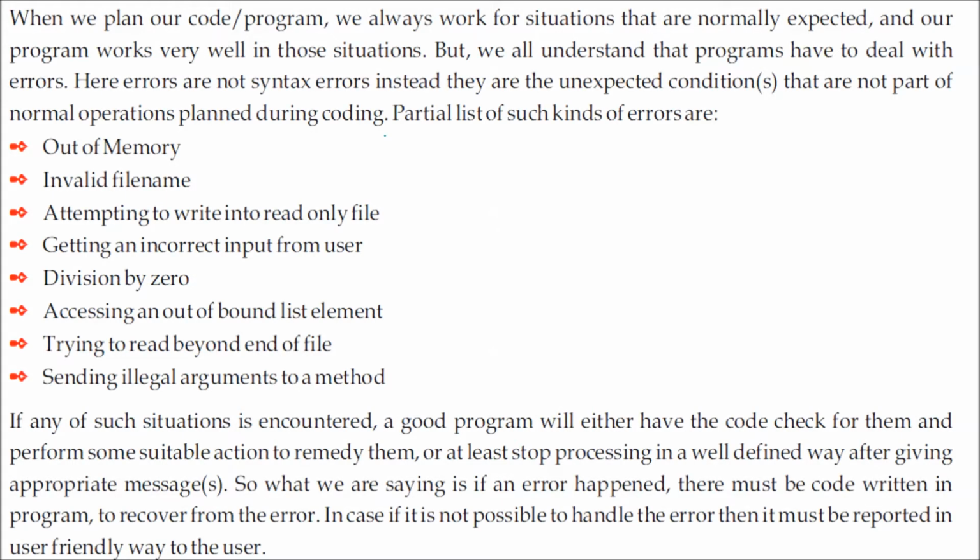First of all, whenever we plan our program or code, we always work for situations that are normally expected. We say 2 plus 3 is going to be 5, and our program works very well in these situations. But we all understand that programs have to deal with errors. Everything has some problem or the other.